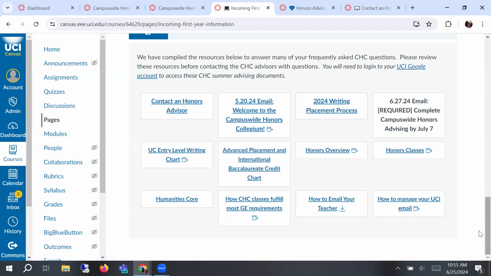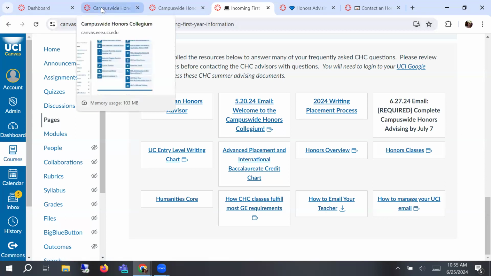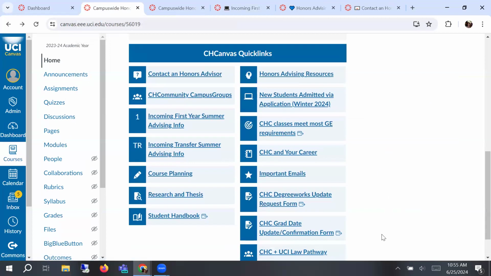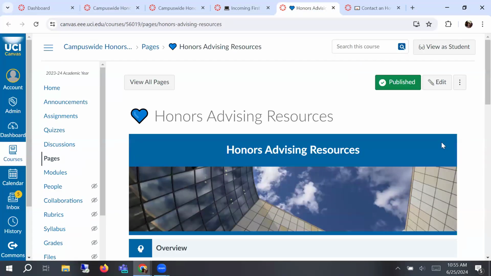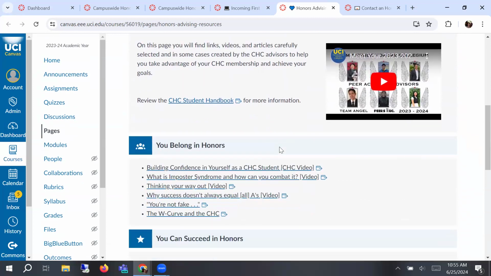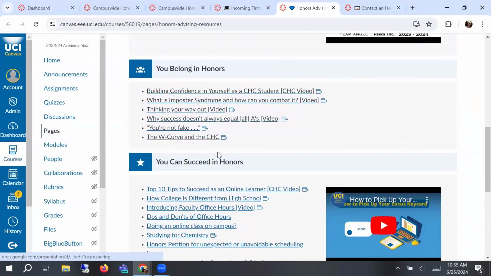All right, let's go back to our homepage and review some other resources. I'm going to go back to the example homepage. So something else that is useful and is a resource that you will just use in general is this honors advising resource quick link. So if we select that, then we get this page. And as we can see here, there's an overview of the resources on that page, as well as collections of links grouped into certain categories.